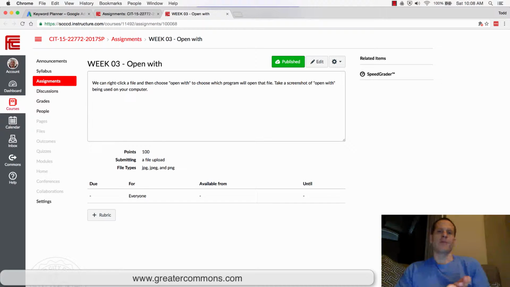Now we're going to learn about file extensions and something known as open with. This is going to help you if you're trying to open a file and it's not opening, or you're trying to open a file in one application but it's opening in a different application. Like maybe I want to open my photos in Photoshop all the time, but they're always opening in some other photo viewing application. How do you change that? I'm going to show you.